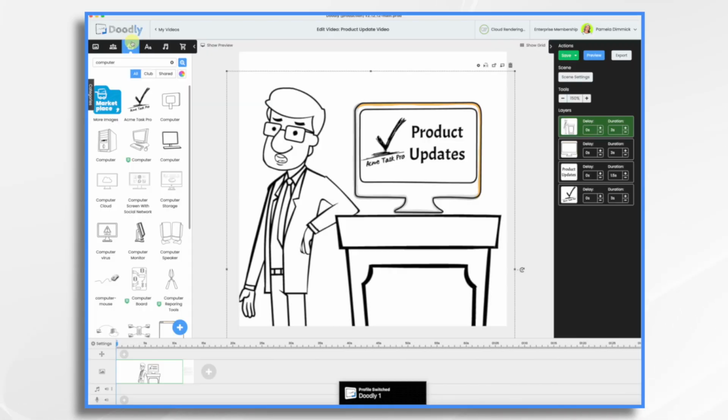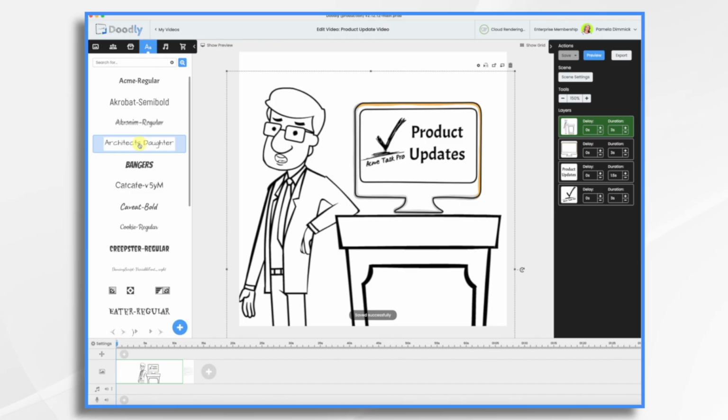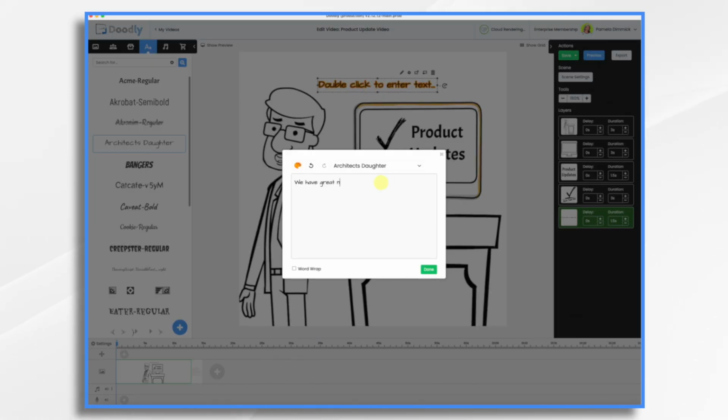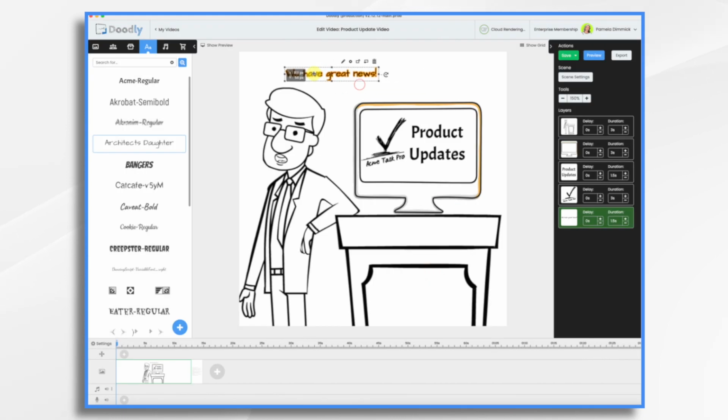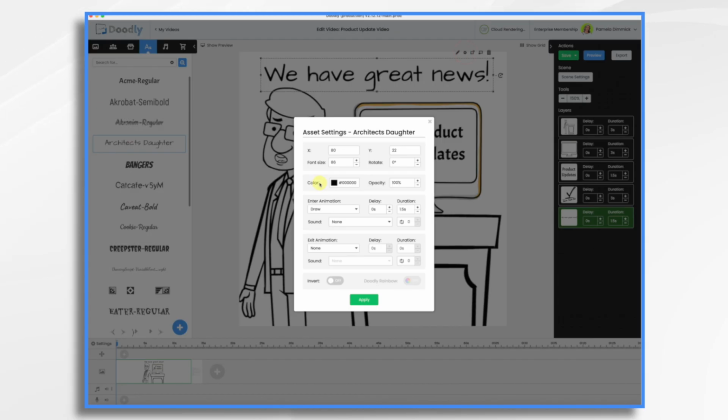And then I want some text. I think I'll use Architect's Daughter for my text. And let's change the color. Let's make it blue.